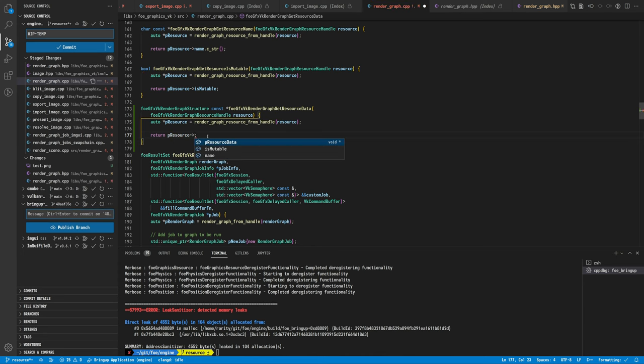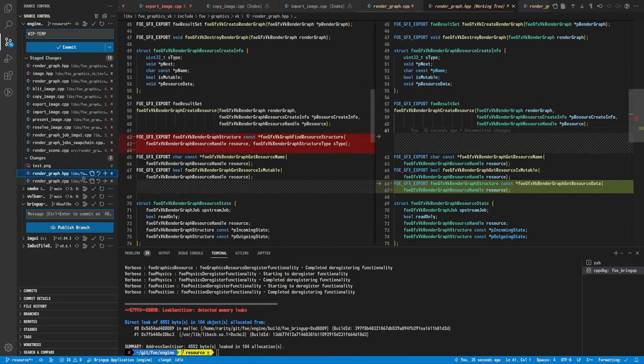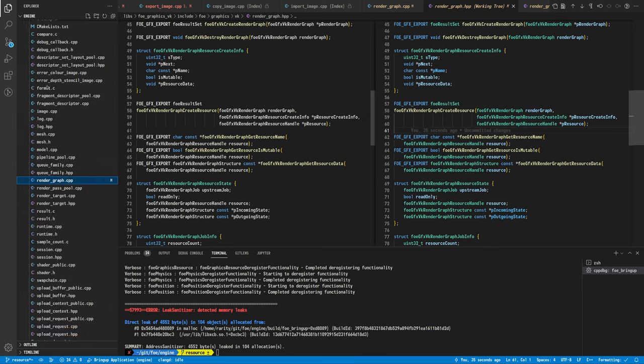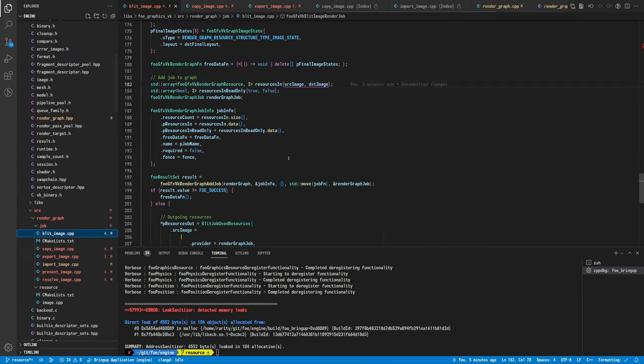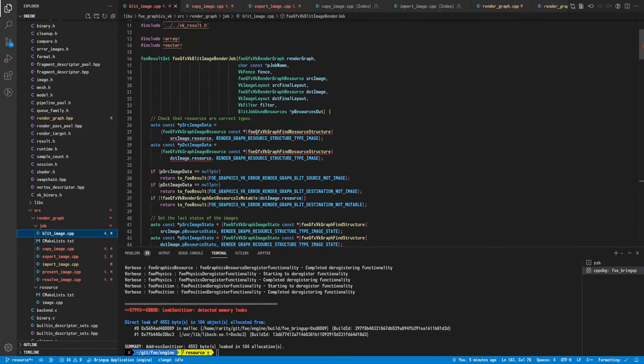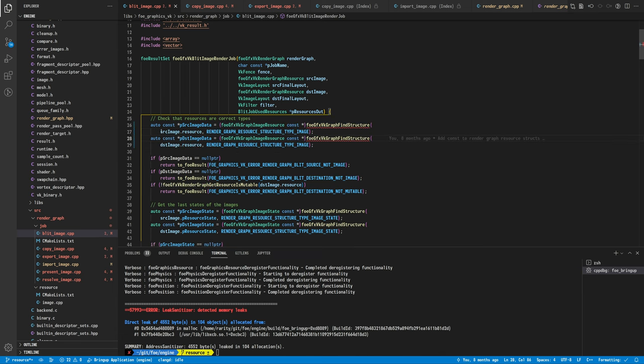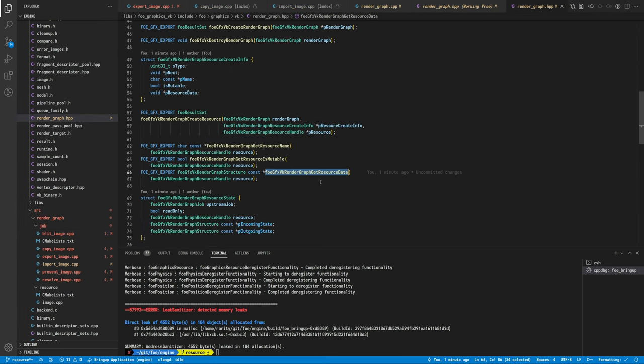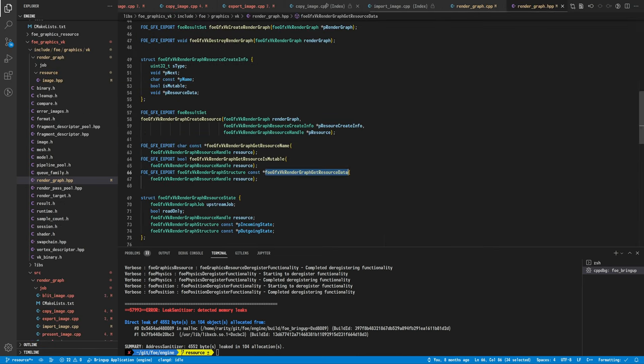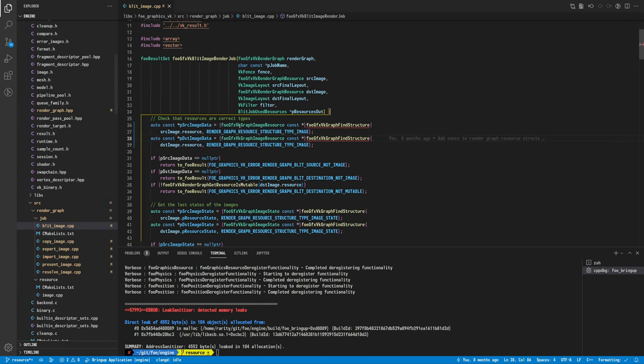Return p resource data. There it goes. That'll be a bit easier than the other thing. That means now I have to go through the jobs again. And return. That and that, because we're doing, what was it? Get resource data that. So we get that. Just close up again. Do this again.